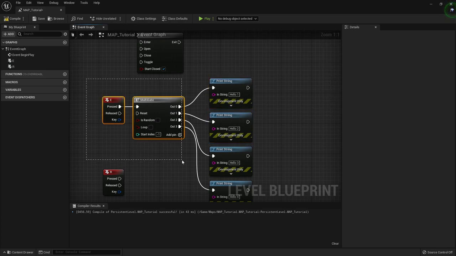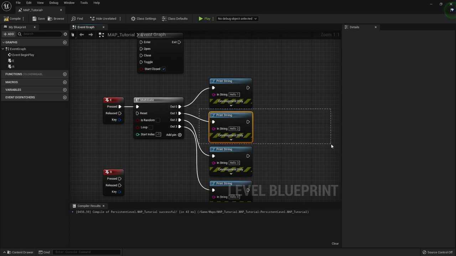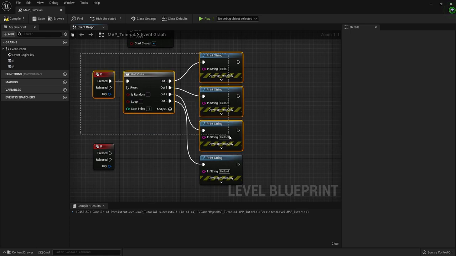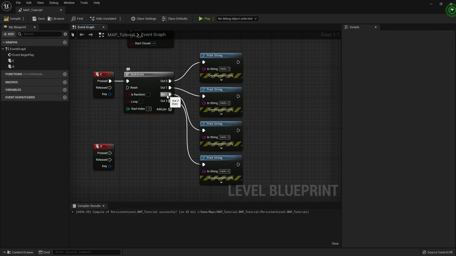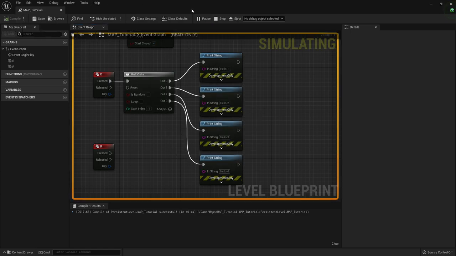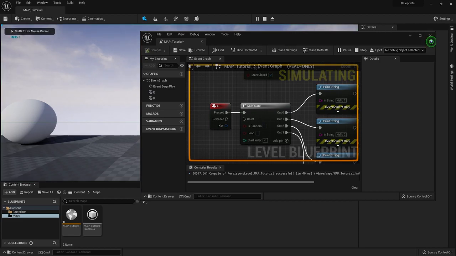When you fire this multi-gate again, it knows that it already fired this 0 execution pin, so it will go to the 1 and fire this code after. And if you fire this multi-gate again, it will fire the execution pin from the 2 and so on. And when it finally reaches number 3, it will stop the code. So let's compile and click play, and let's click E: hello 1, 2, 3, and 4. And you can see if I click E again, nothing will happen.